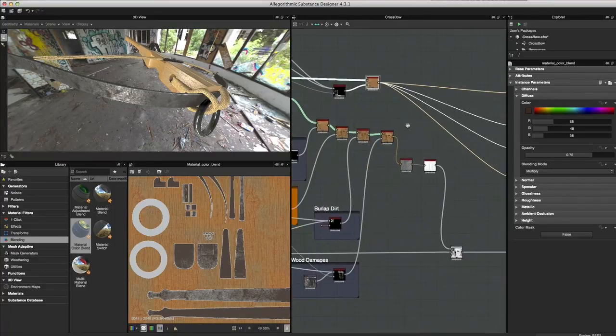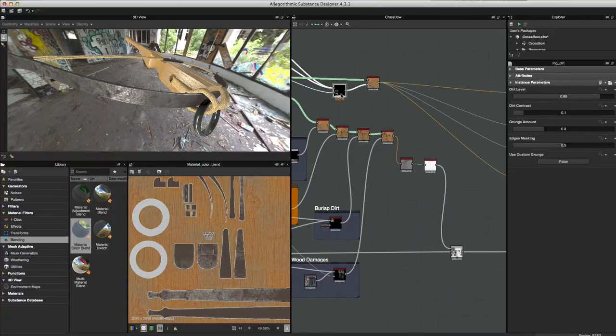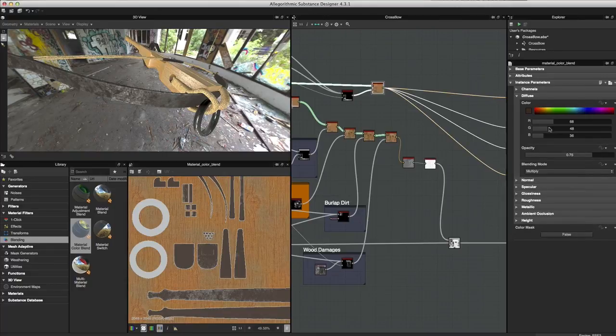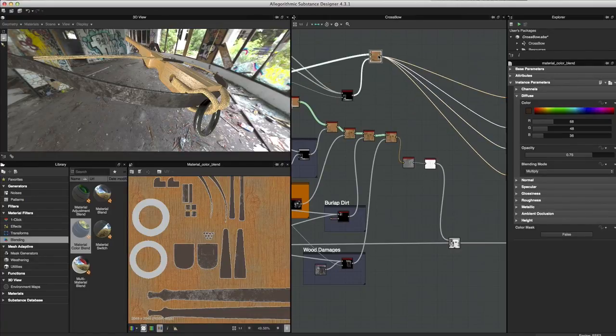Also, another beauty about this is I can come back to this single node, and now I can start to change the actual dirt level, the contrast. I can make changes to this, and I don't have to worry about how it's affecting the maps. So the material color blend is controlling how those effects are going to propagate down to the channels and how it's affecting those channels. So now once I've set that once, I don't have to worry about that again.